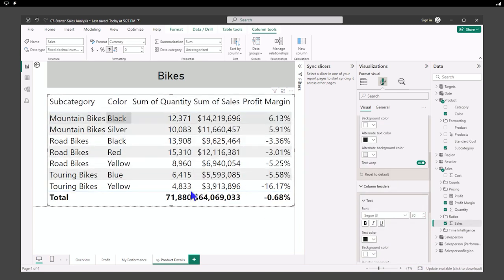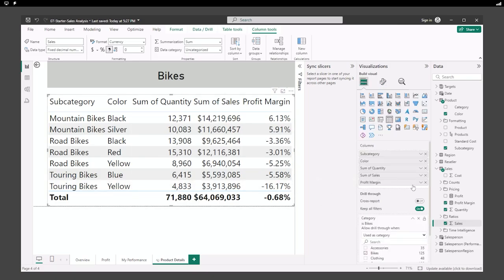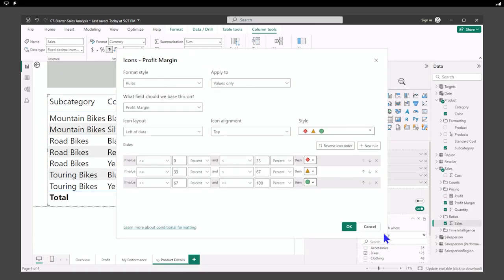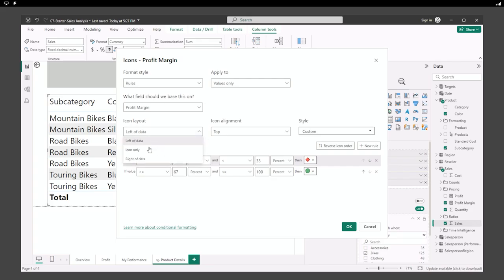All right, that fits rather well. Now, the next thing we want to do is make this easier to read at a glance. So I can go to profit margin and add some conditional formatting. In this case, I'm going to put some icons in, and I only want to set these values this way. And I want it to go to the right of my data.